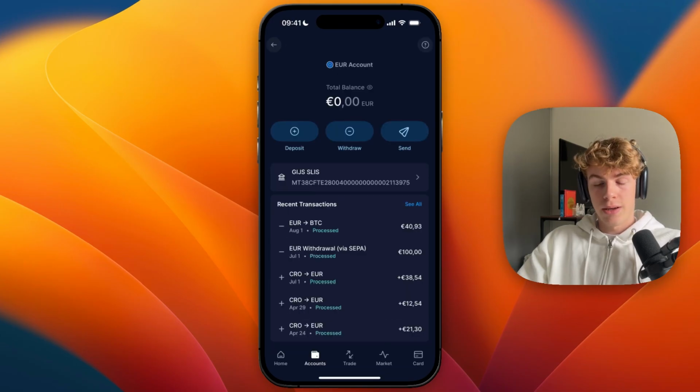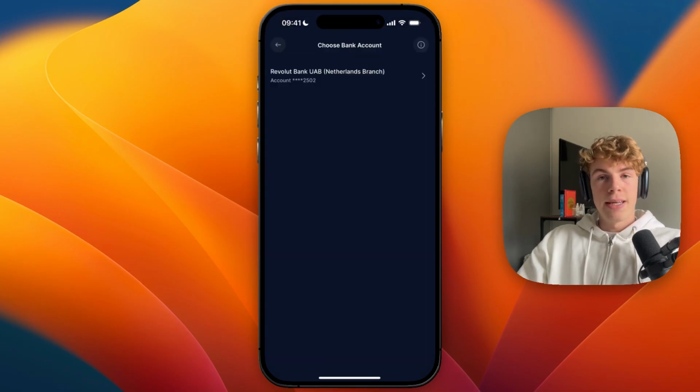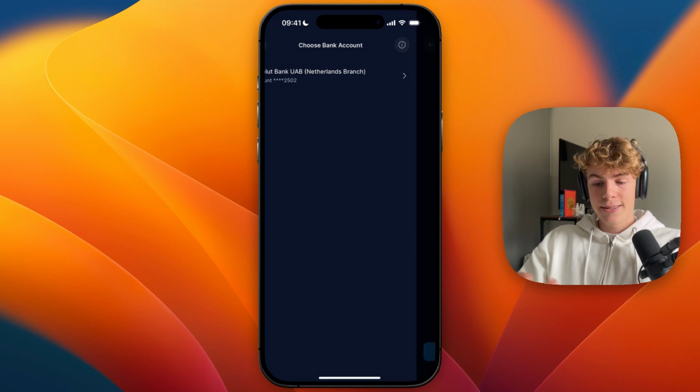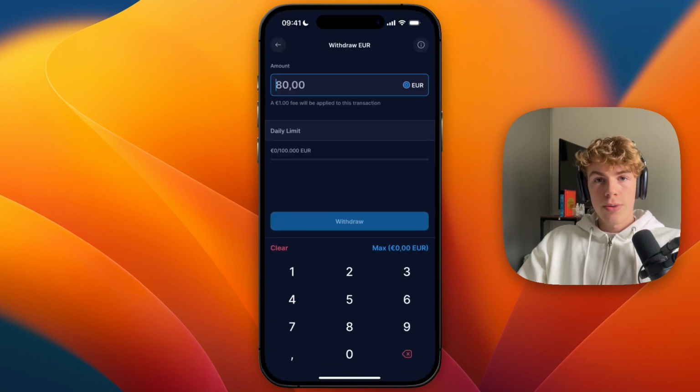So then you can go back here to withdraw and then just select the bank account from the list. Now you can make the withdrawal. There is a minimum of €80, so say you have €60 in your account, then the smartest thing is probably to first deposit €20, because then you can withdraw the entire €80. So just make sure you have at least €80. For this example, I'll do exactly €80.